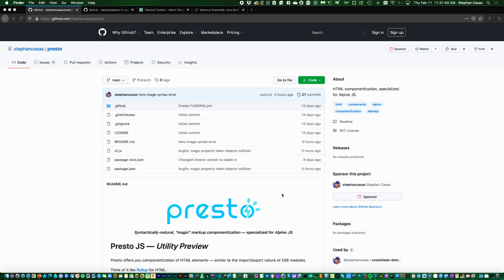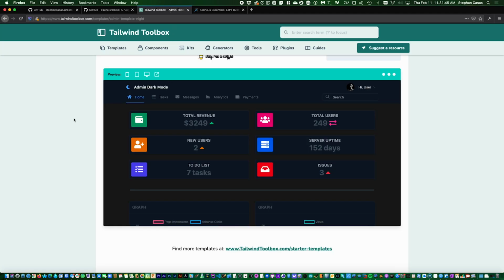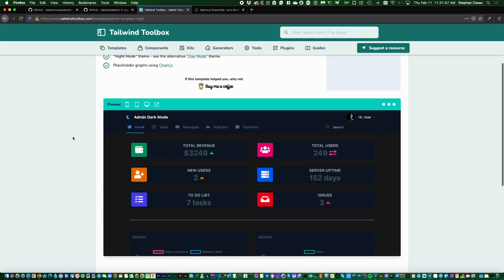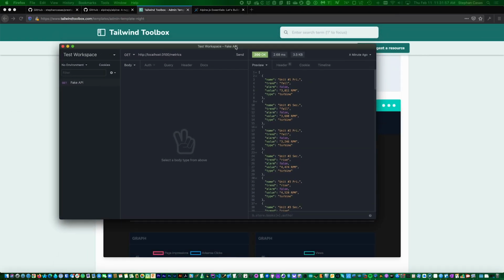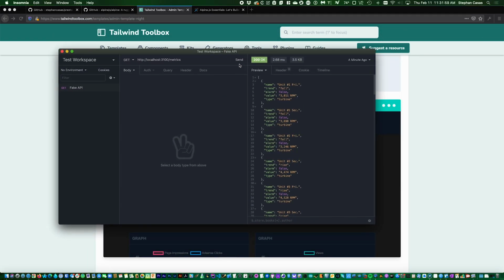All right, so what we're going to do is build an admin dashboard to track some different statistics. This is something you'd probably see in an enterprise or an industrial environment. And we're going to start with this really awesome looking template that comes from Tailwind Toolbox. I've got a fake API set up in the background that's being run by an Express app. And we can see that if I refresh it here in Insomnia, it's returning to us just an array of objects that basically has a name, a trend, an alarm value, a value of itself, and a type.